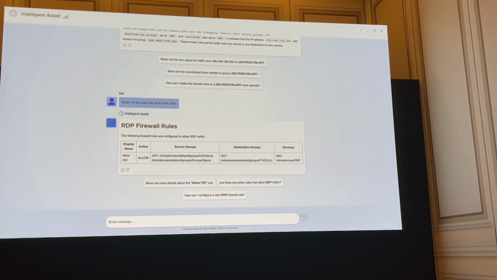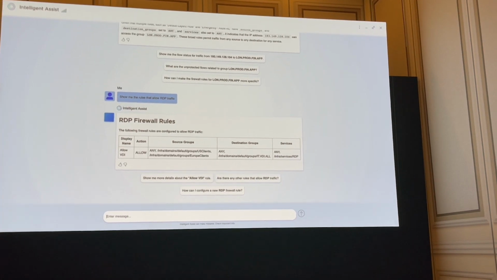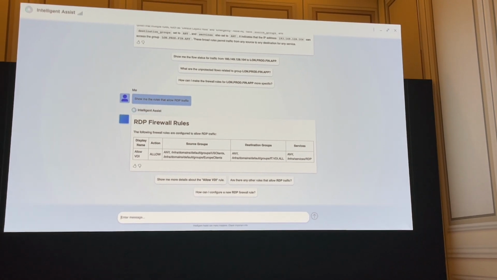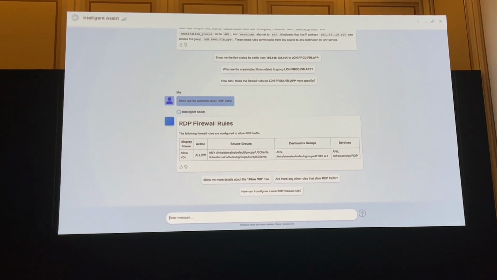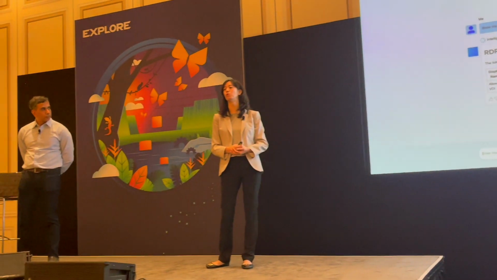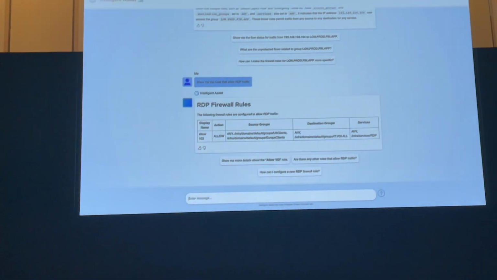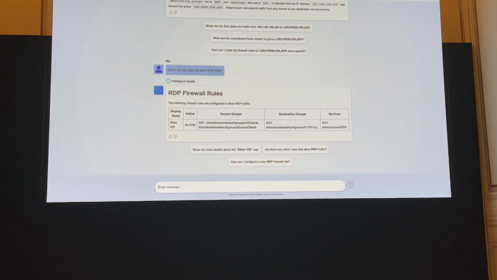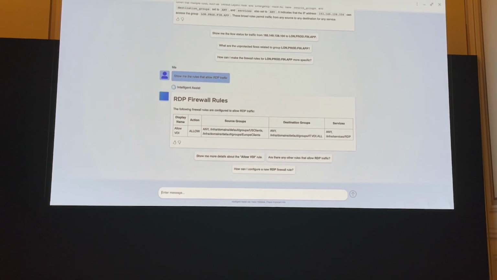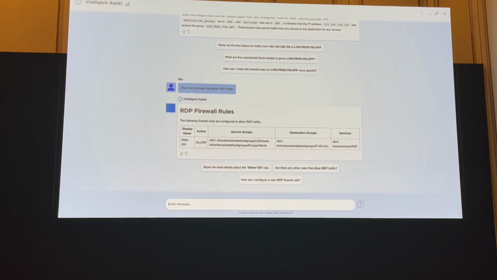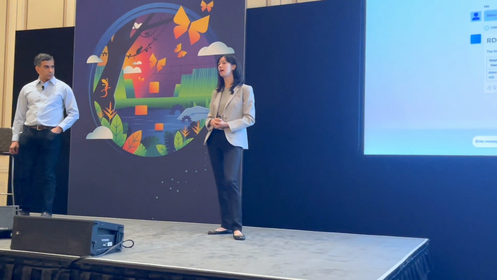And then finally, I'm going to ask the question, show me the rules that allow RDP traffic, and as I suspected, I only get one rule. But let's say that if it had printed out more rules where it was not supposed to be using RDP traffic, this would give me instant access to the information I need. I can make this available to app teams, right? They can ask these questions themselves. Yes, to vDefend and type those things out.